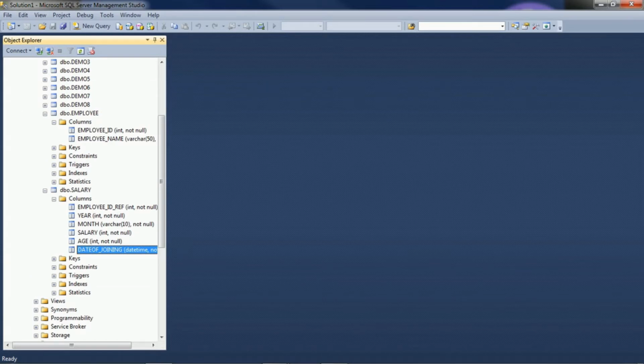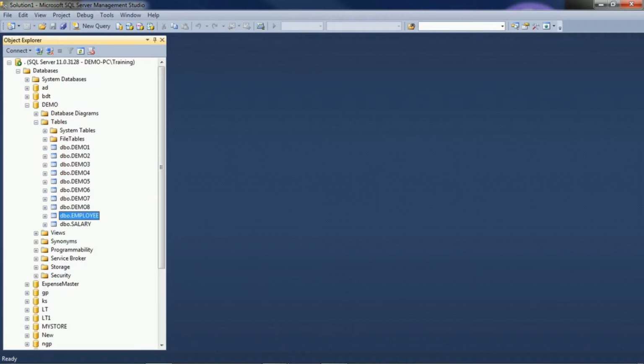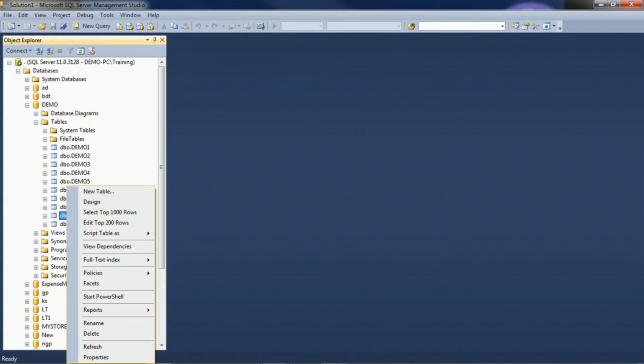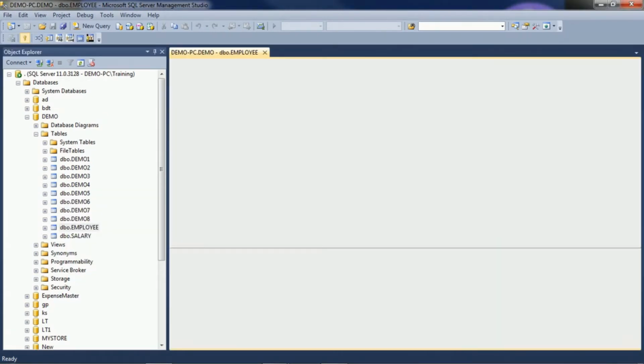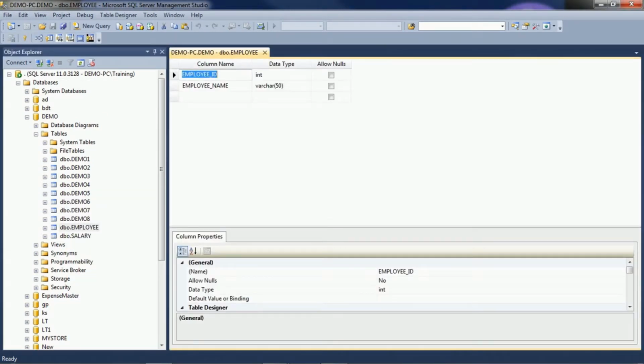Now I want to create a relation between these two tables. That means we have to create a primary key for this parent table, then add the foreign key to this child table. First we'll see how to add the foreign key constraint through design mode. For that, first I want to create one primary key for the parent table, that is the employee table.